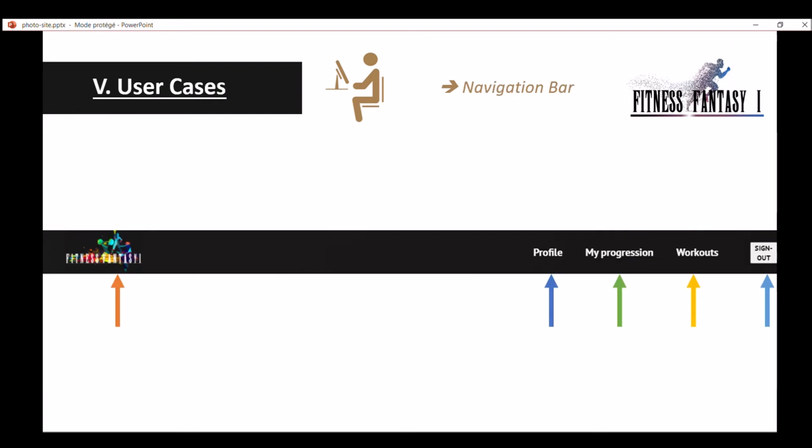So on the other side, if the user has an account, he will access his user page, and at the top of it there is a navigation bar which allows the user to change pages, to look at the profile page, a progression page or workout page. There is also the sign out button on the right.